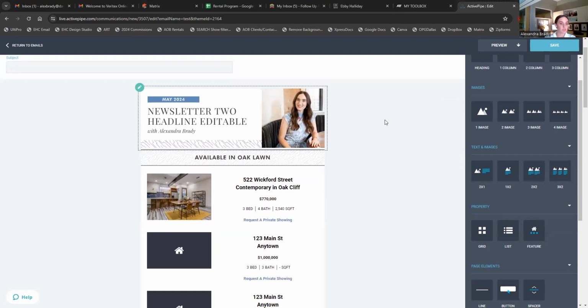So play around with this, but you can see how these banners and these section headers make it easy to build out a nice looking email newsletter campaign. Play around. If you guys have any questions or want help building these out, please let me know. Thank you.